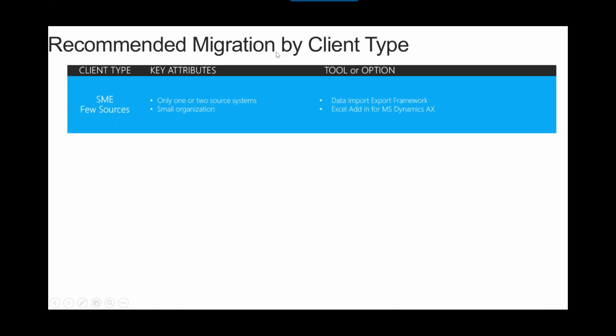So as always, things vary by the client type. The size of your company, the complexity of your company are going to kind of dictate how much you want to spend on your migration and how complicated you want your migration and how extensive it really needs to be. So I like to break that down for everybody. So if you're a small to medium enterprise with just a few sources of data, let's say 1 or 2 source systems, your tools to really start doing this would be use your data import export framework that comes with AX. Use your Excel add-in for AX and just get onto AX quickly. Going into an elaborate data migration structure is probably overkill for this kind of organization.